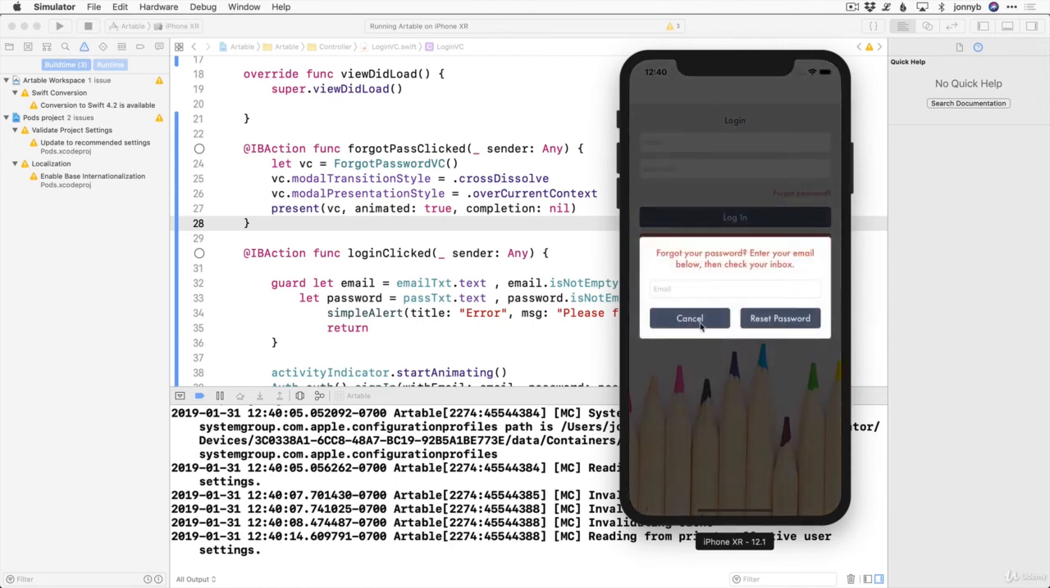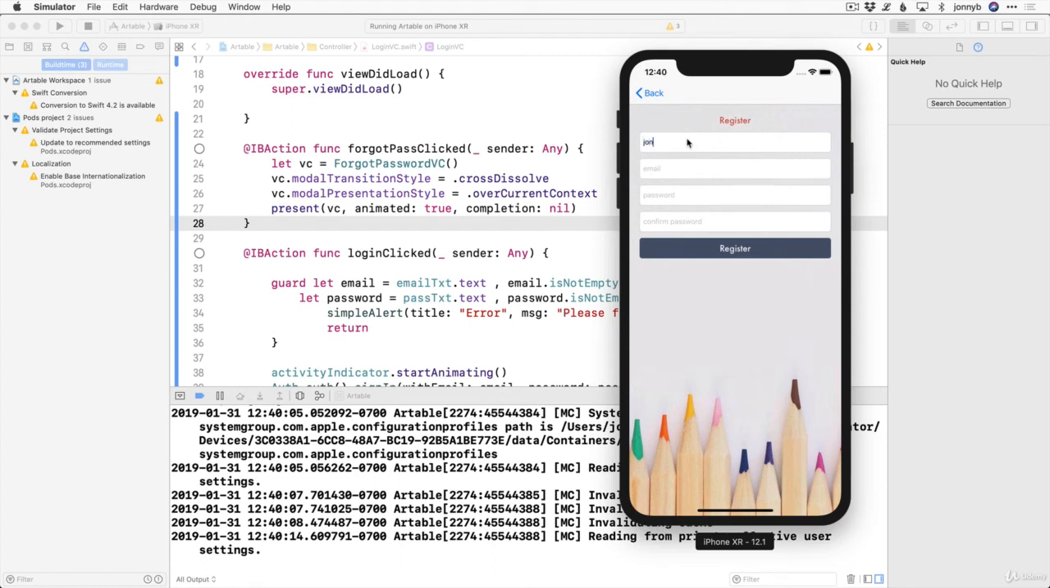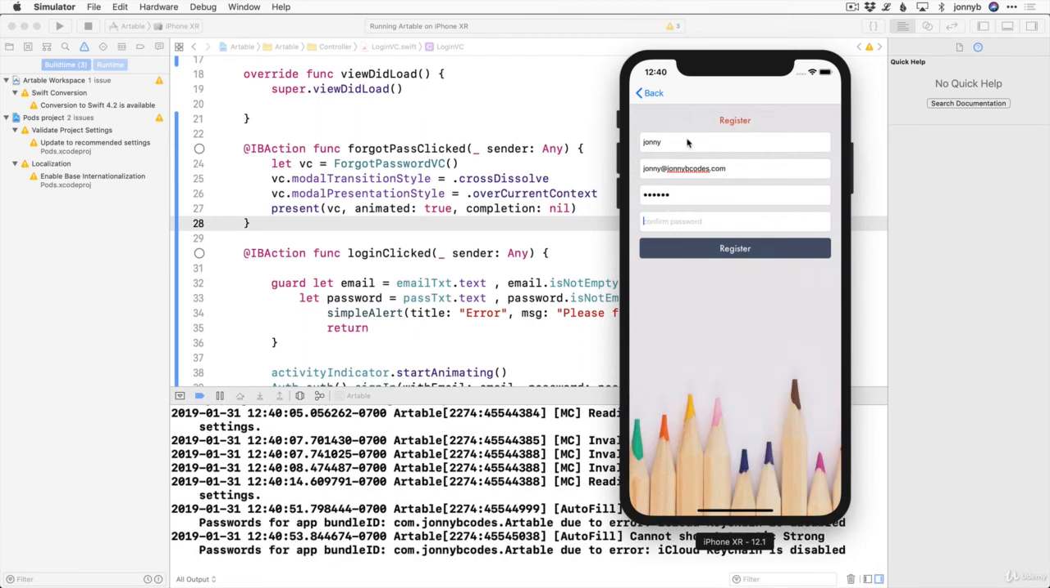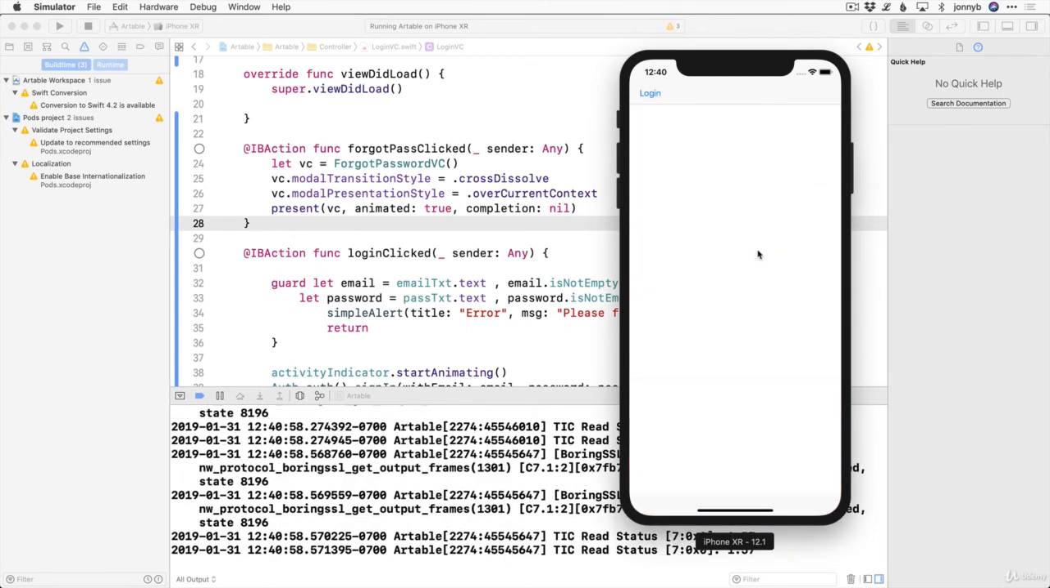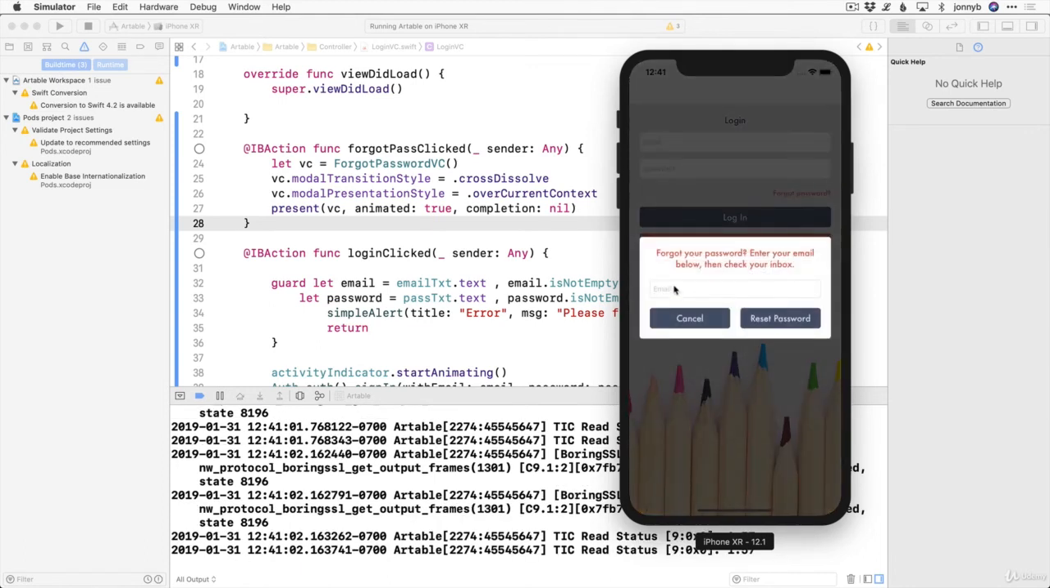Very nice. Now, I don't think that I have a test user yet with a real email address, so I'm going to go ahead and do that. Create a new user. I'll say Johnny at johnnybcodes.com. Password is 123123, and we'll register that user. All right, and so now I'm going to log out. And now I'm going to say that I forgot my password, just so I can show you what this looks like. So I'm going to say Johnny at johnnybcodes.com, and I'm going to say reset password.